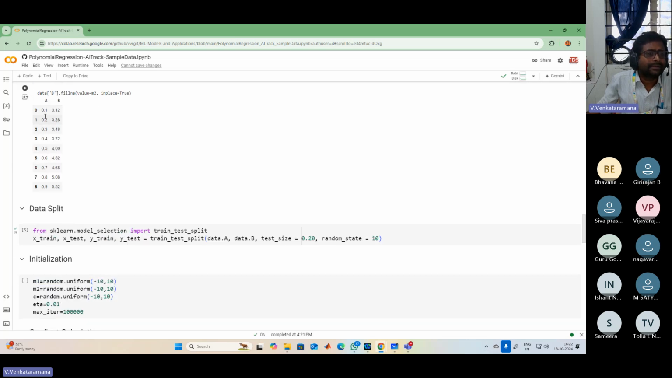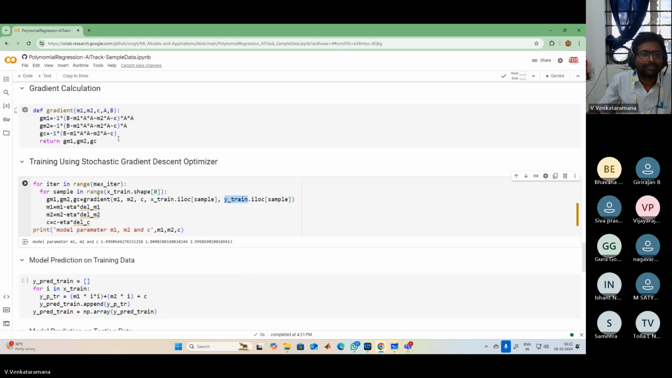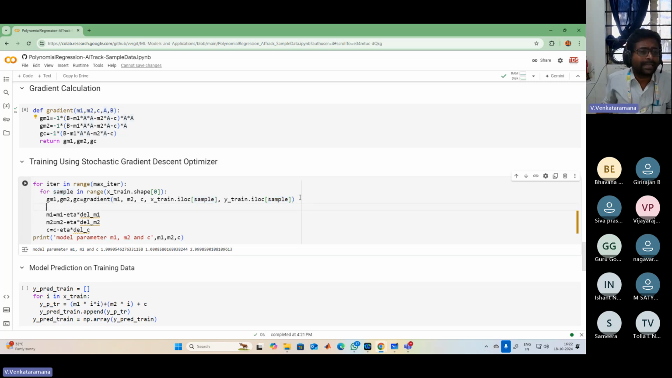X-train contains the training inputs. Y-train contains the training outputs. That's what we require here. A and B are nothing but the input and output, right? Input is X-train, output is Y-train. Whatever sample we pass, the corresponding sample input and sample output will go back to your gradient function. It will give the gradient values. Once you get the gradient values, you have to calculate delta M1. How do we calculate delta M1? So delta M1 equals minus eta multiplied by GM1, right?